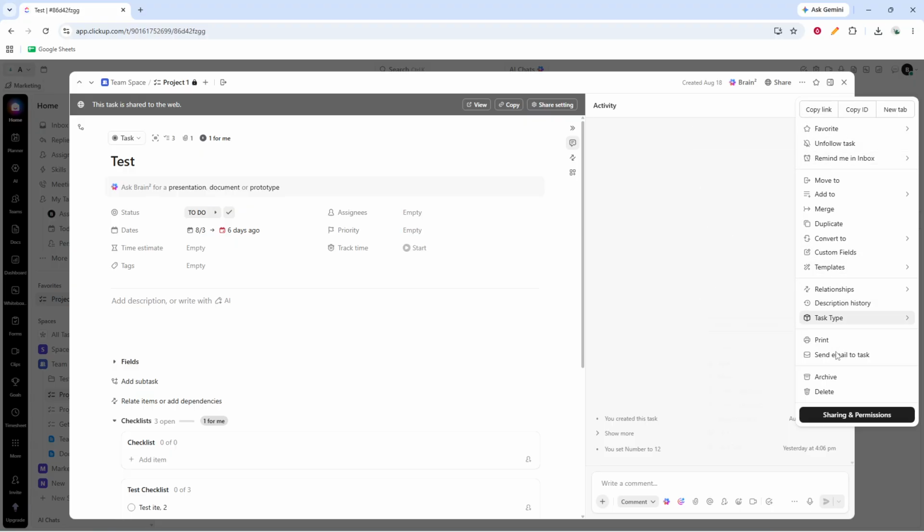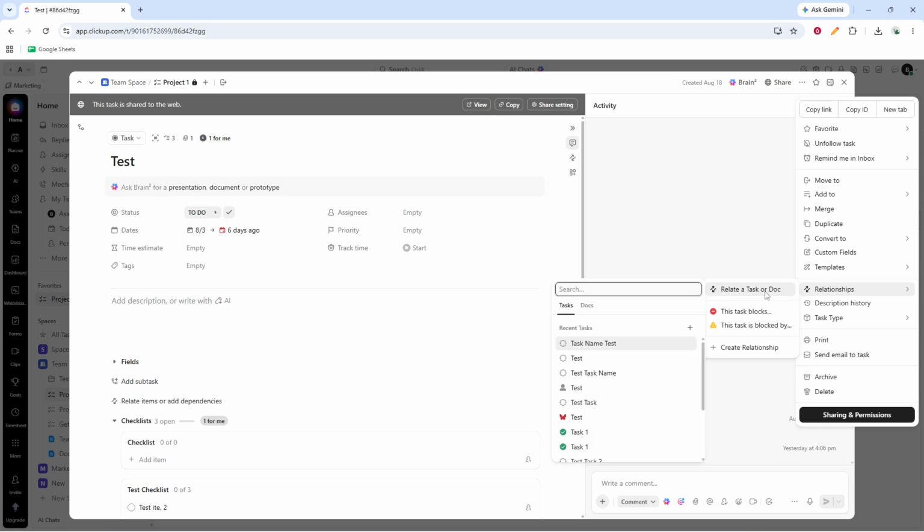After opening that menu, move your cursor over Relationships. This will expand the relationship options available for the task. From there, click Relate a Task or Doc. This option allows you to connect the current task to another task or to a document, depending on what you need. In this example, we're focusing on linking another task.